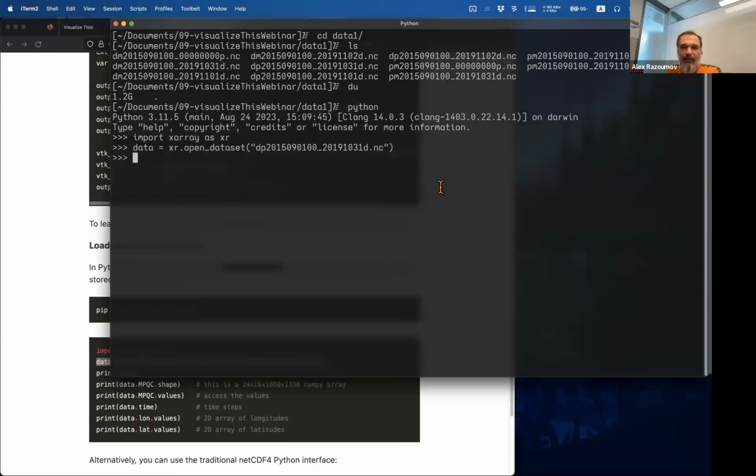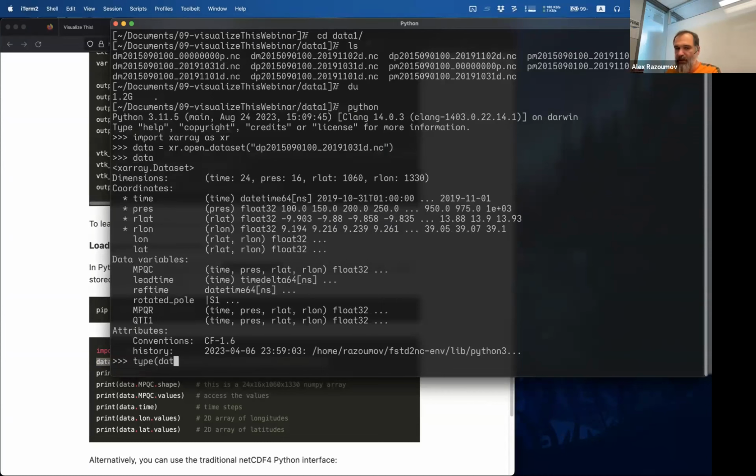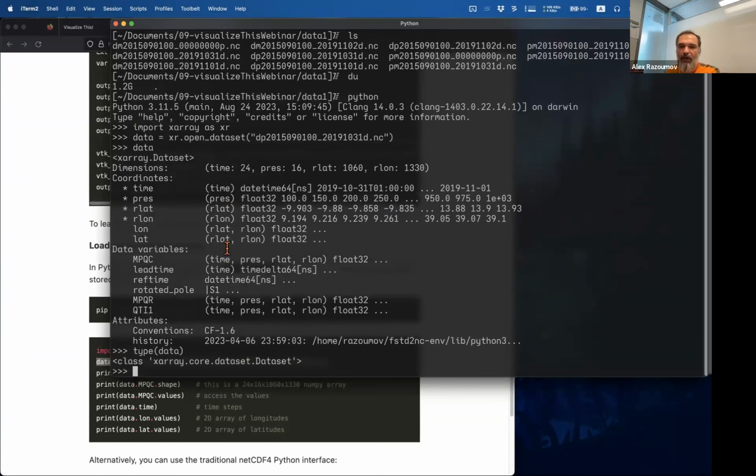And here I read the data. So what I'm reading is the 3-dimensional data set for October 31st, 2019 with 3 variables, right? And then if I print the type of data, it will tell me that it's an Xarray data set.